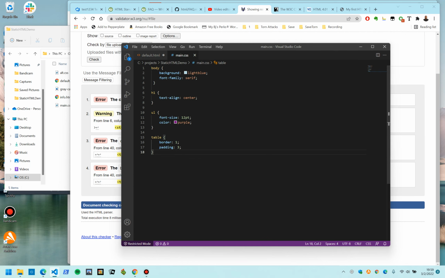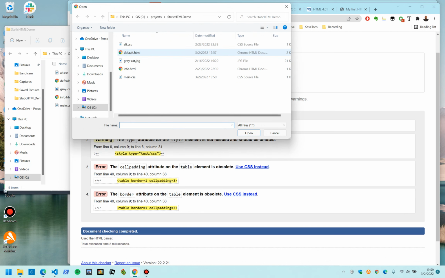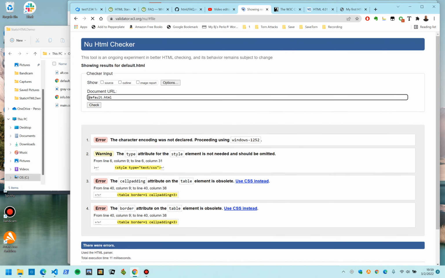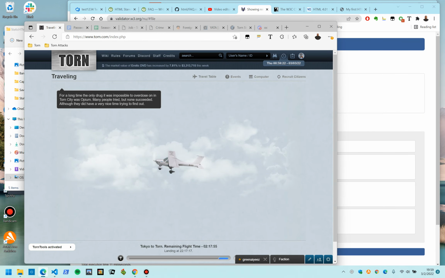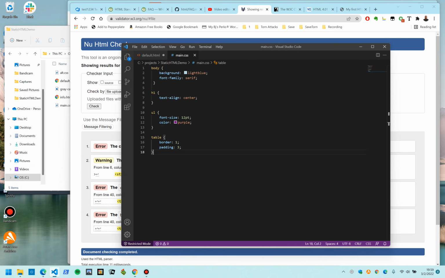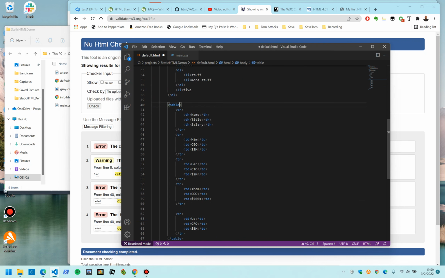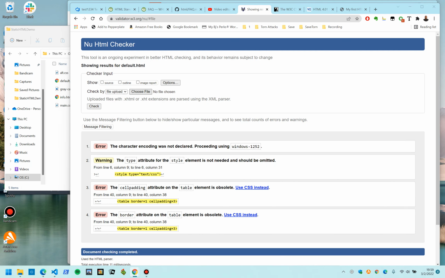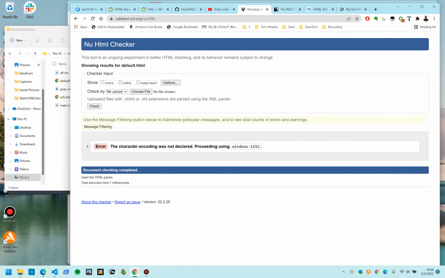So save it and choose our default file. And let's check it again. So I didn't save the default HTML file, did I? Okay, so I still got some style information where I removed the border. And let's try validating one more time. So there we go.